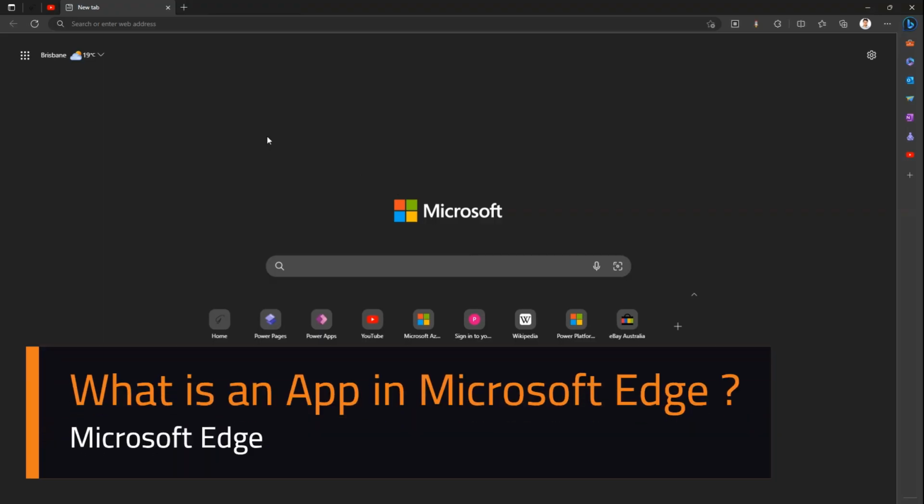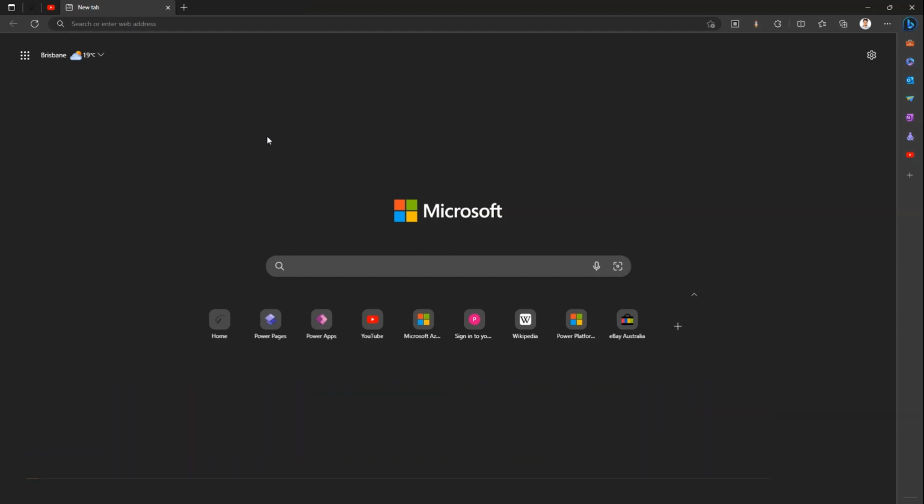In this video, I'm going to walk you through an important concept within Microsoft Edge called as an app. Okay, so what is an app? So app in Microsoft Edge means an executable within your application, which allows you to view the website content as an app.